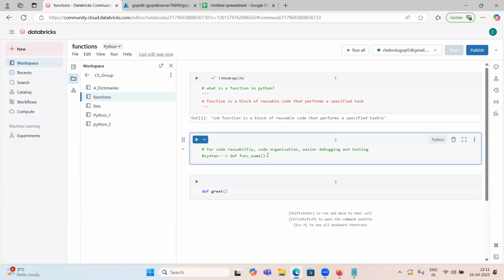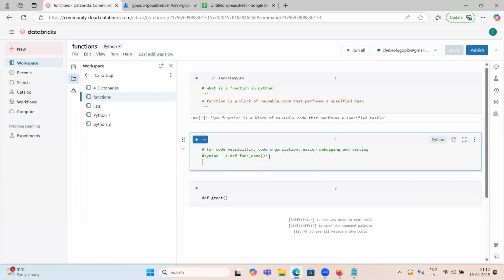After the function name and parentheses, we put a colon, and we have to follow indentation. Then we have a block of reusable code. If it is factorial, the function name will be factorial, and you will write the logic for finding the factorial of a number in two or three lines.